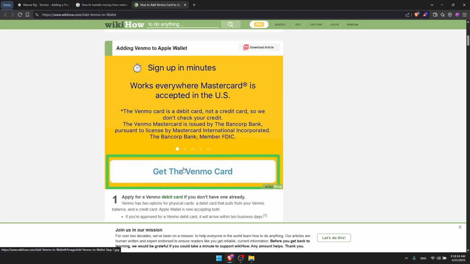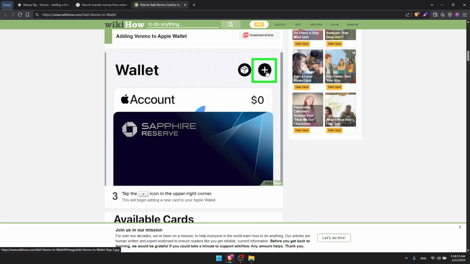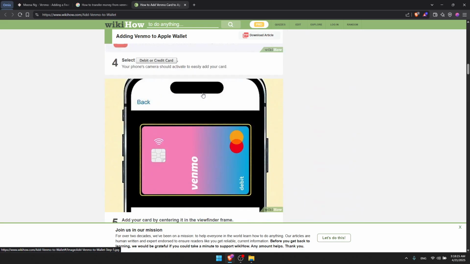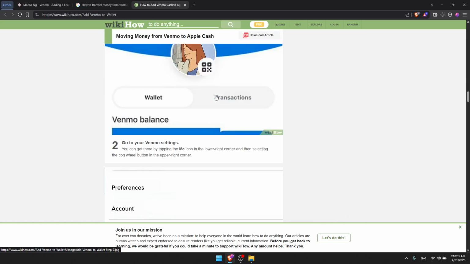As an example, on Venmo you can click on get Venmo card, then go to Wallet on Apple Pay, click on the plus button, debit or credit card, and start adding your Venmo card information. And simply, once you're done, you should be good to go.